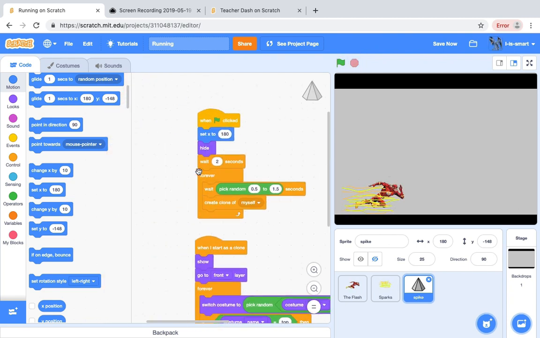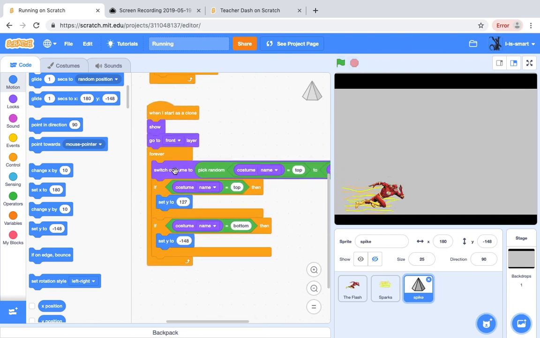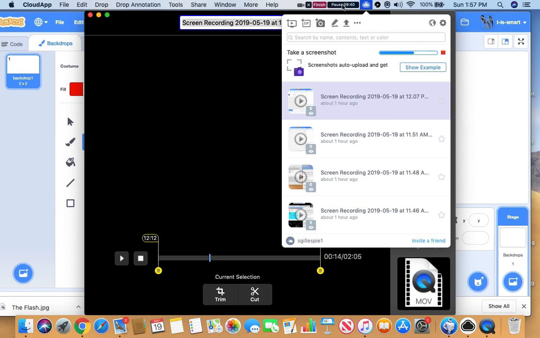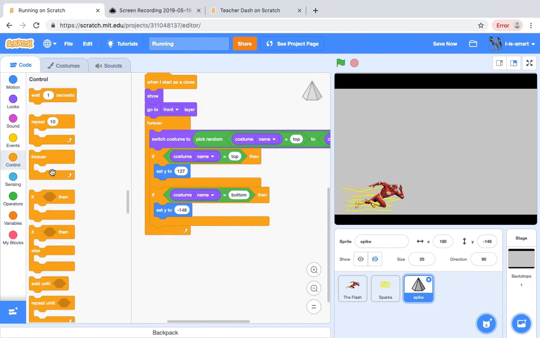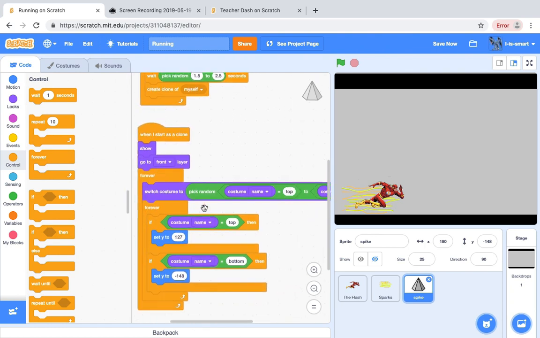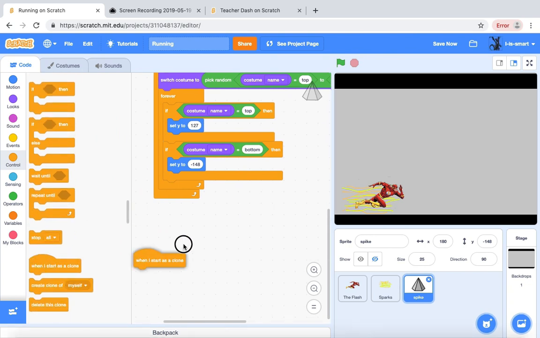Okay? I'm going to make this slower, so maybe like 1.5 to 2.5 seconds. So just wait for it to pop up. There. So it should look like that. Okay? Okay, now we are going to add the two if statements into another forever loop. Okay, so that's good for right now. We will improve that later.